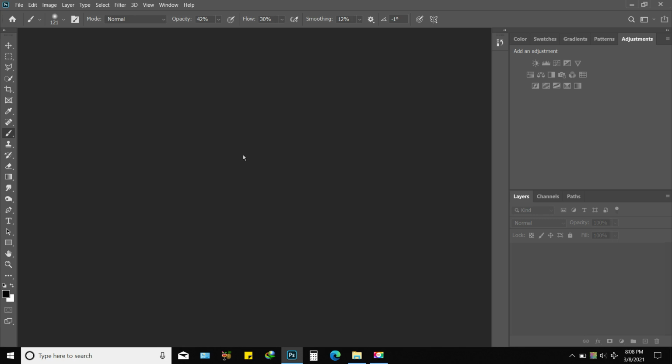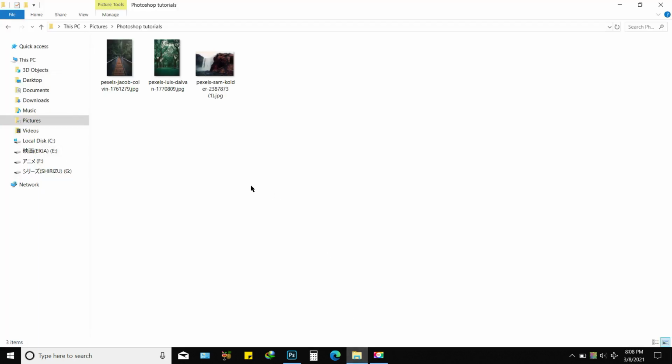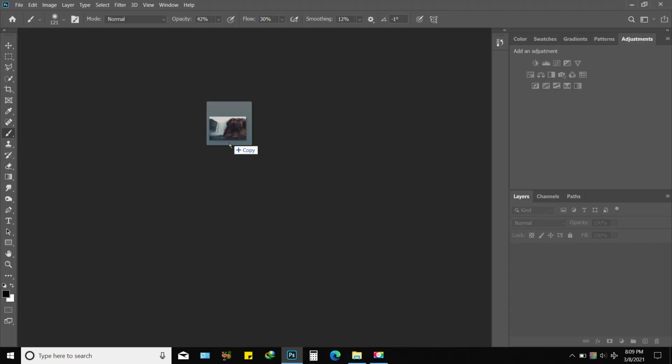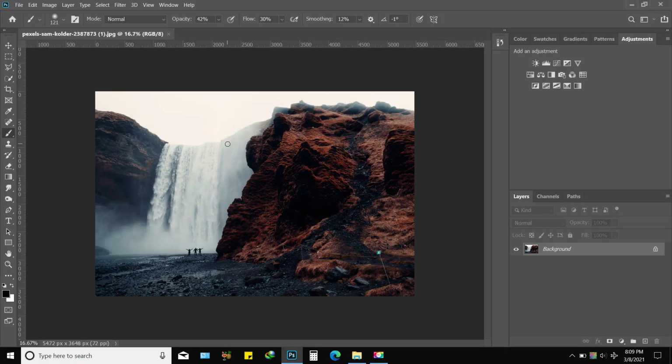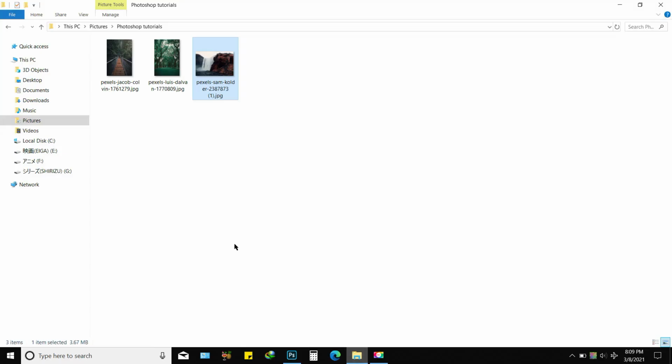Now let's delete these files to import them again with another method. So the second method is called dragging and dropping. Just open Photoshop and then go in the folder in which your image is, then drag and drop that image inside Photoshop like this. Drag and then drop it here and it will be imported.